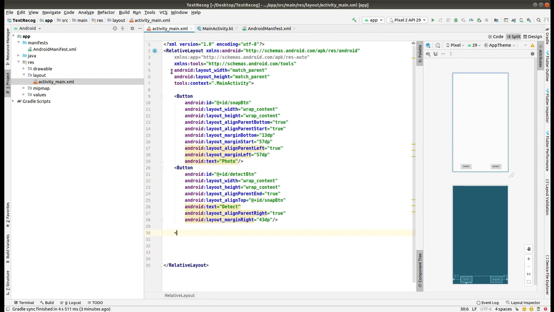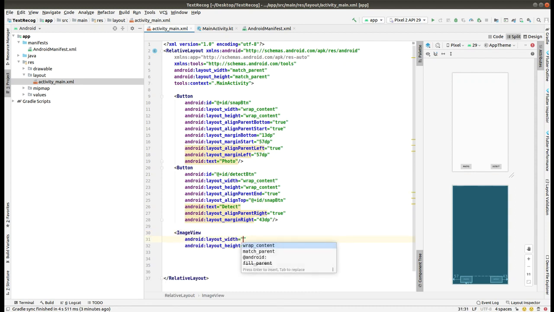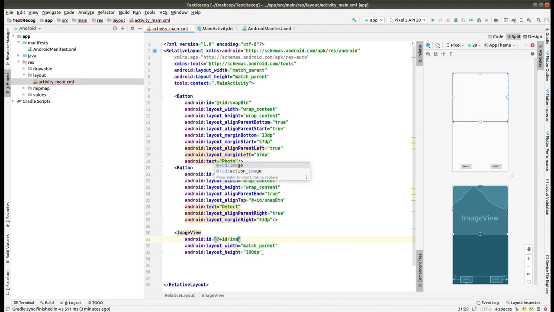Now I have to add another widget, that is image view here. Yes, and then I'll click on match parent. Now for height I'll give it 360 dp. I don't want it to float all over the screen, so I'll give the height according to me. And the ID for this image view is imageView. Make that V capital.